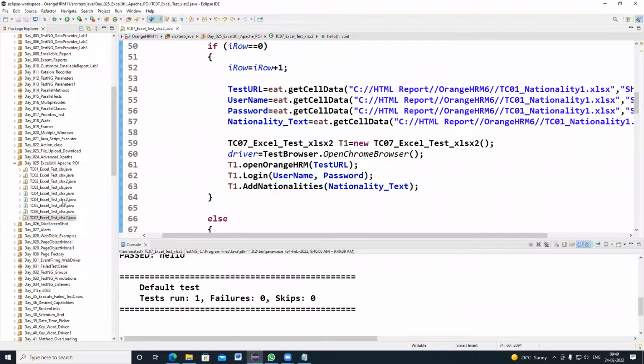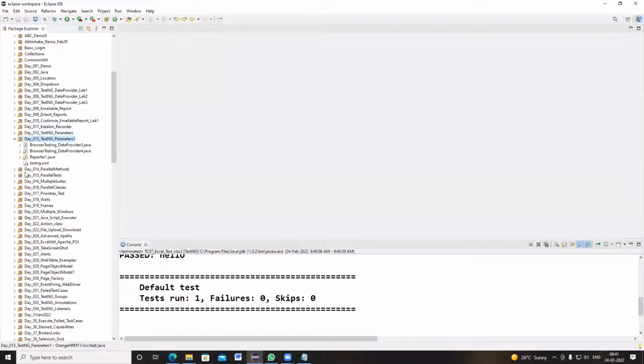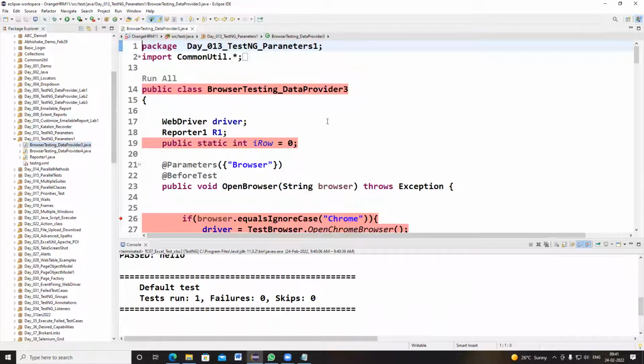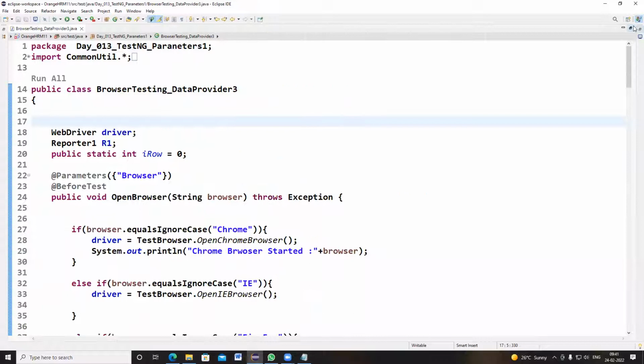So like this, we can implement a data-driven test. Okay, in lab number TestNG parameters 1, I'm coming back to lab number 13. So the same logic I have written in the TestNG parameters as well. Okay. Let me show you this program.